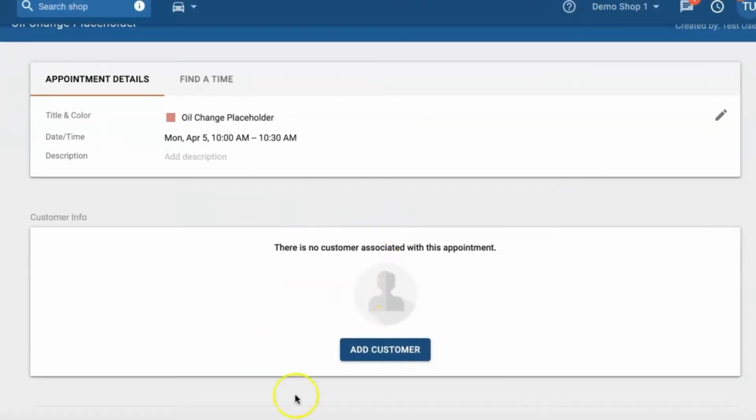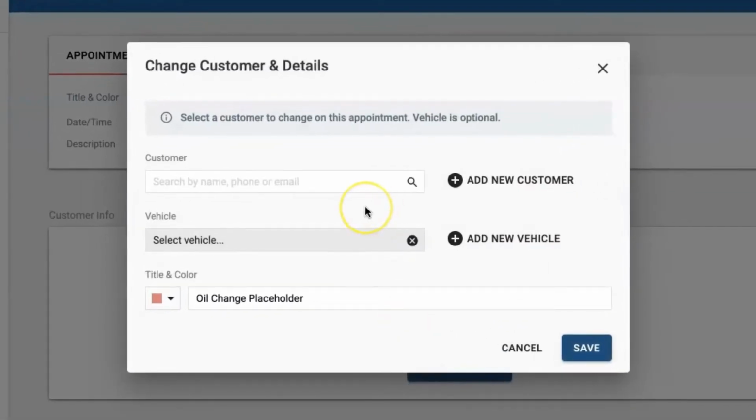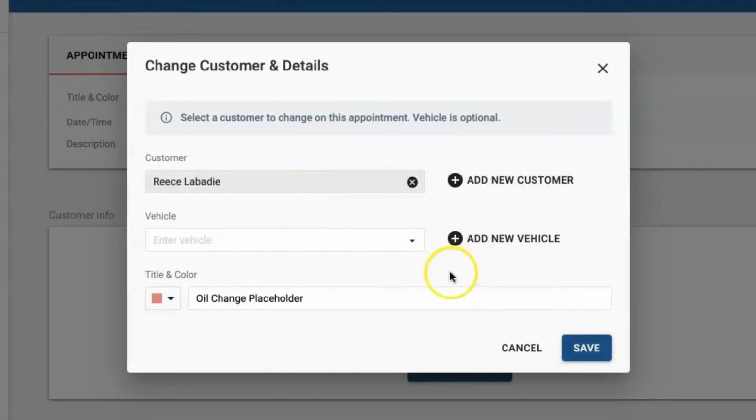Here you will find that you will now be able to add a customer to a custom event appointment by clicking the Add Customer button. In the window that appears, you can either add a brand new customer or search for a customer from within your customer list. Once you select your customer, you can go ahead and click Save.